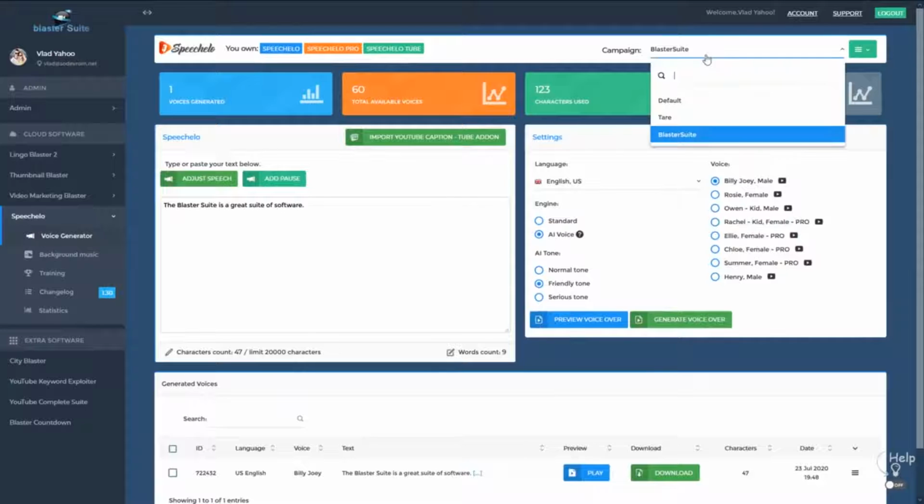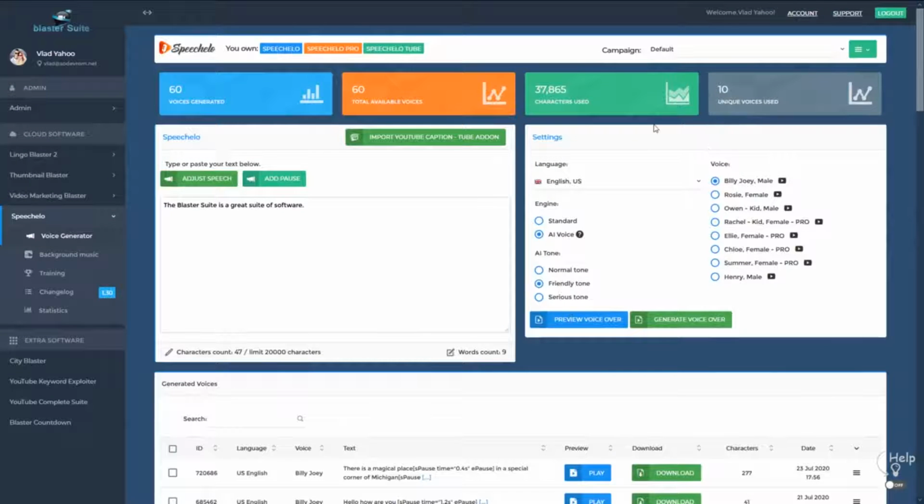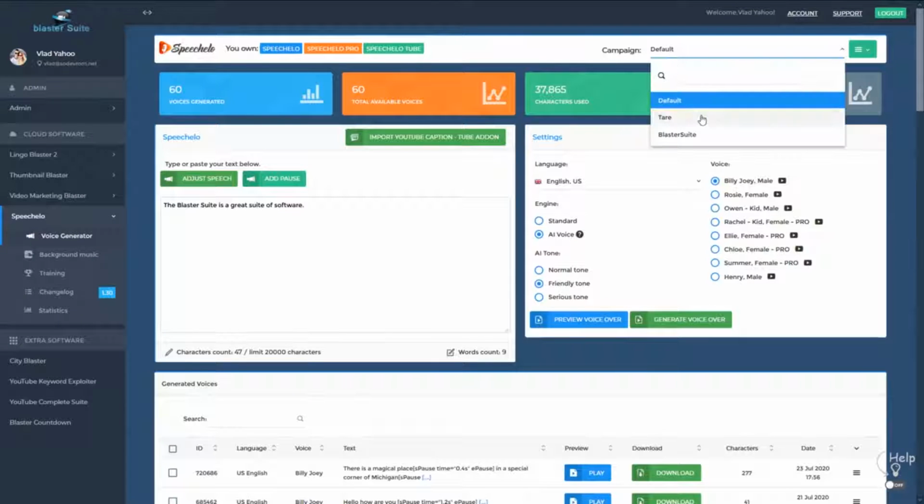Right? Now, if you move back to the default campaign, you will see all the audios that were generated in the default campaign, and so on. So as you can see, we simplified your work, and you can now work in campaigns and generate the voices that you want only in the campaign that you want.